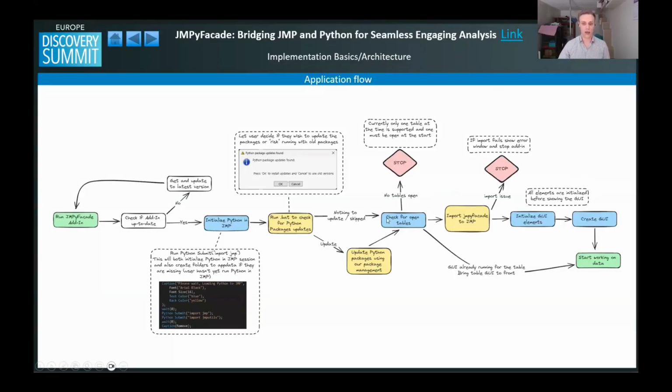We check if the user has a table open, and if there's no table, we will close the add-in and inform the user to open a table before running this. This is done currently because we only support one single static table, basically. And then when the user has a table open they want to analyze, we import the packages.